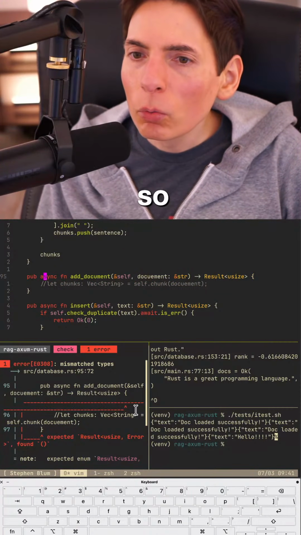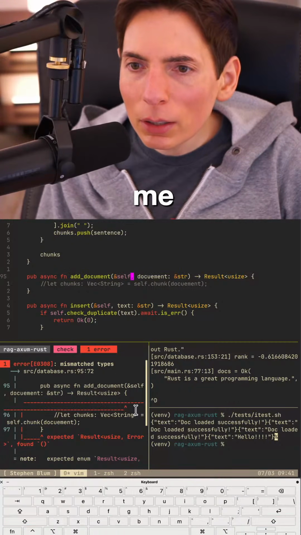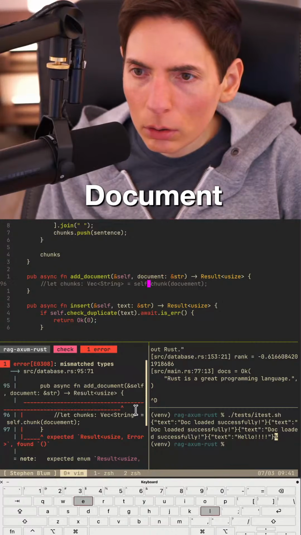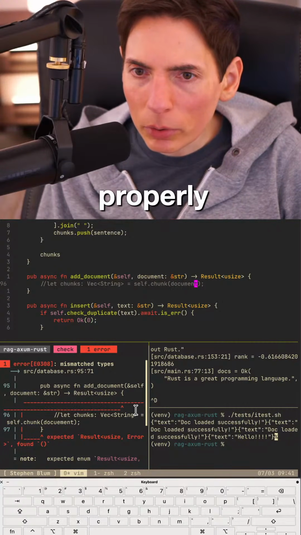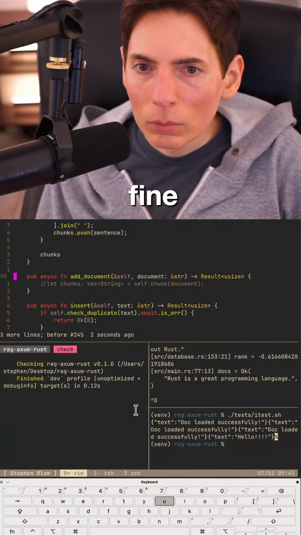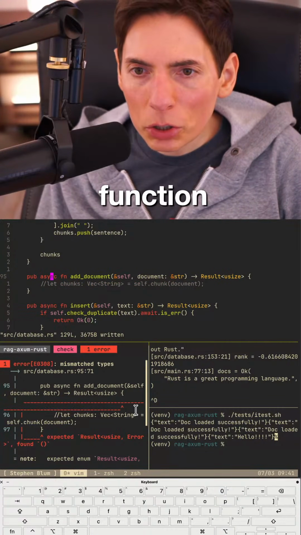Nice. Okay. So what's wrong with this? Yeah. Why is that broken? It looks good to me. Document. Spell document properly. Okay, fine. See, it says that's the line that's broken. Pub async function.